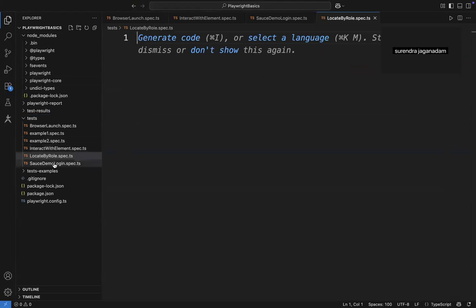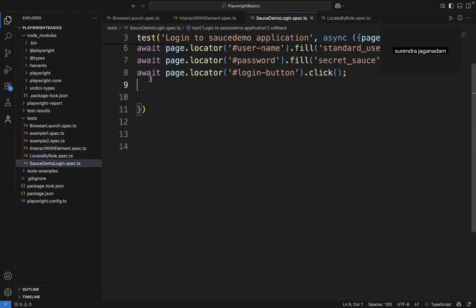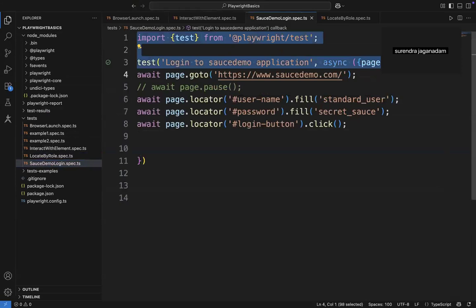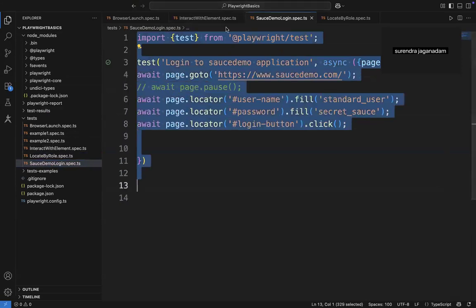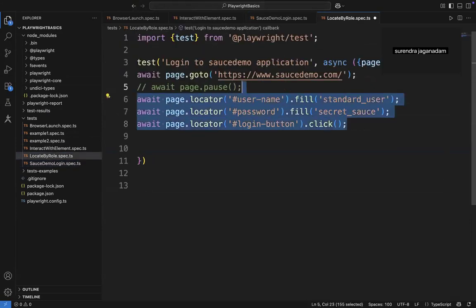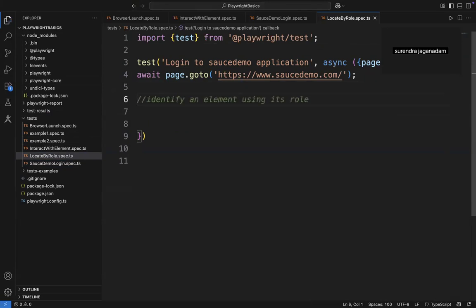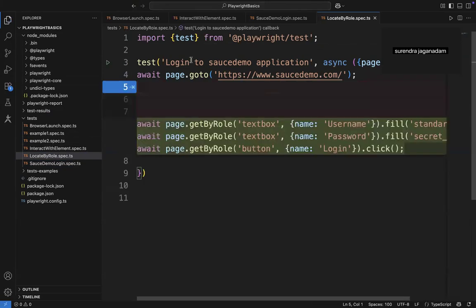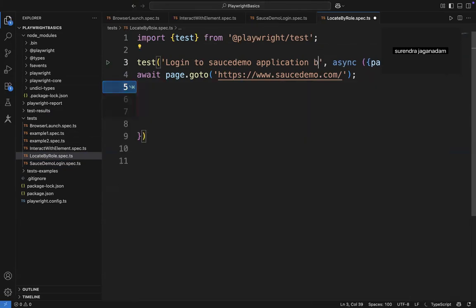So what I have done right now is from the source demo login program, whatever we have created, I just copied the code. Let me copy the whole code and put it here. I don't want to deal with these commands, so I just removed them. So here, login to source demo by its role.